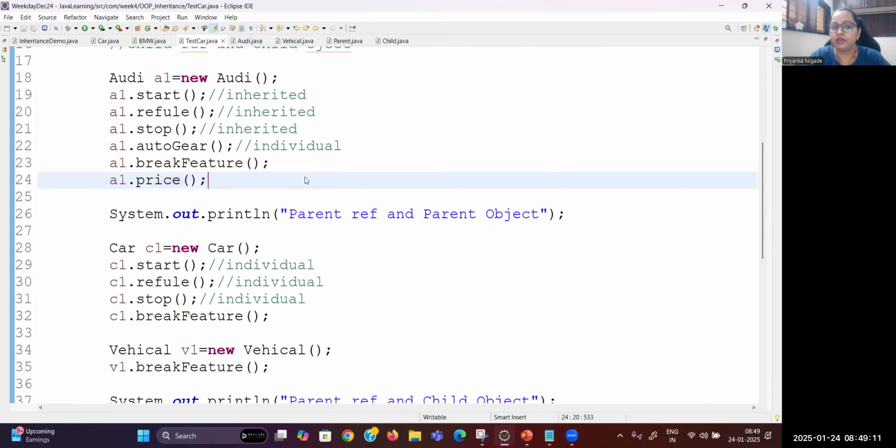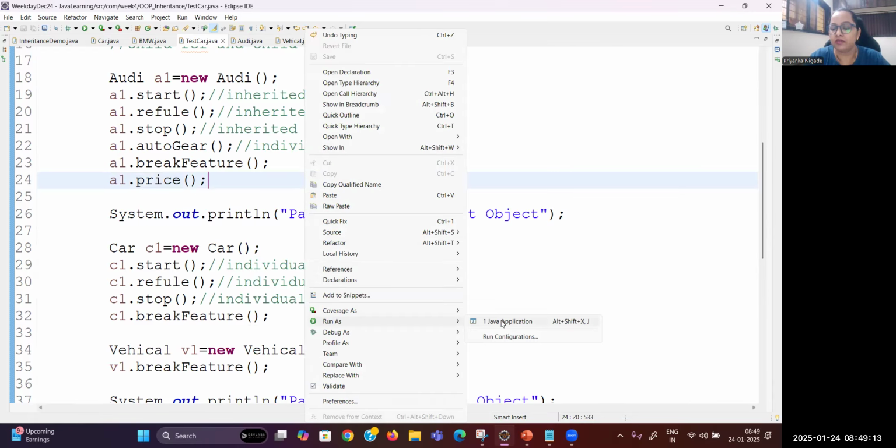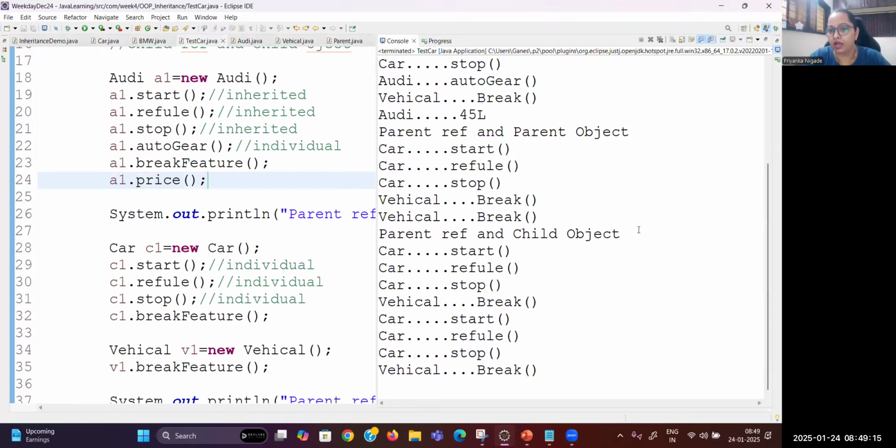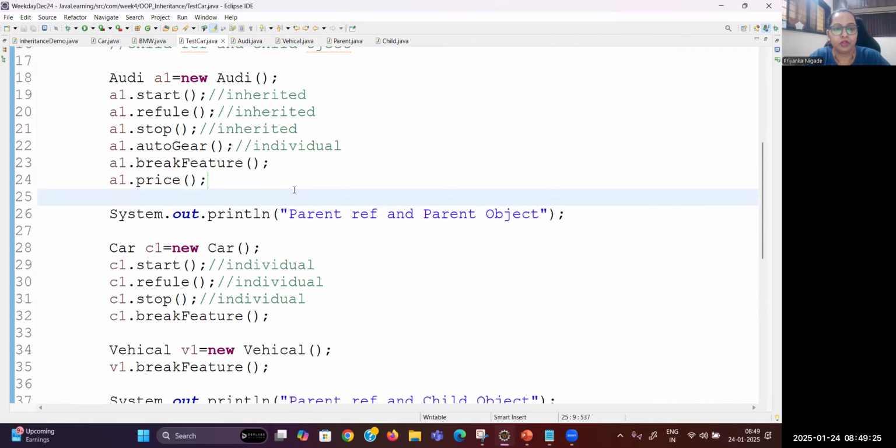And when you run this, you will see the updated price which is available for Audi. And here you are able to see that I got 45 lakh. Okay, so this is what method overriding is. Now tell me, did you understand the topic or do you want me to repeat? Clear, everyone? Just confirm. What is overriding?